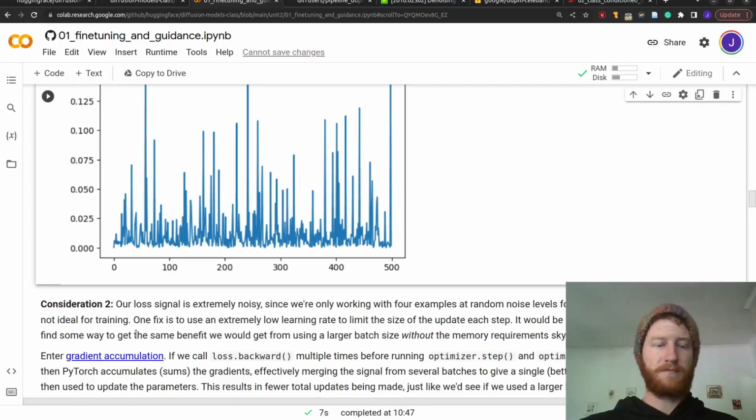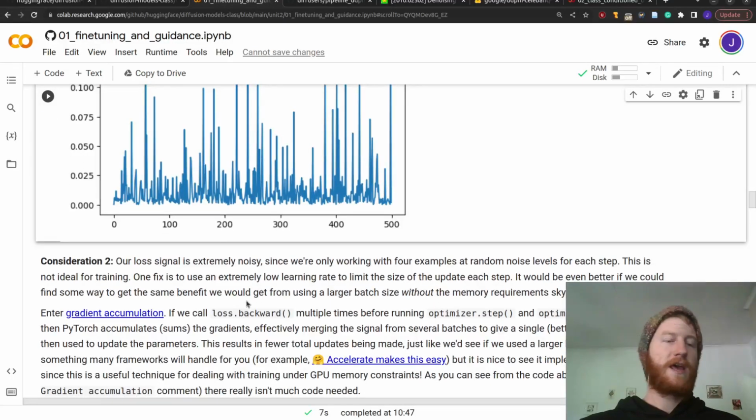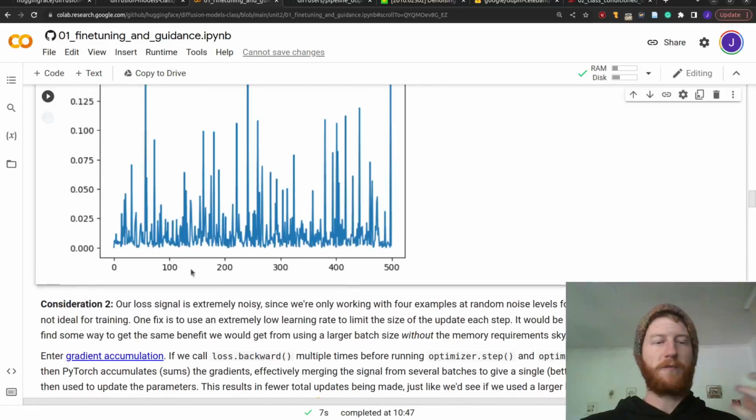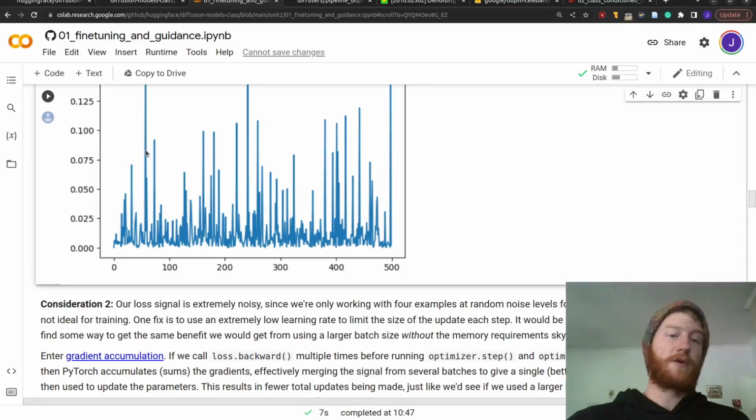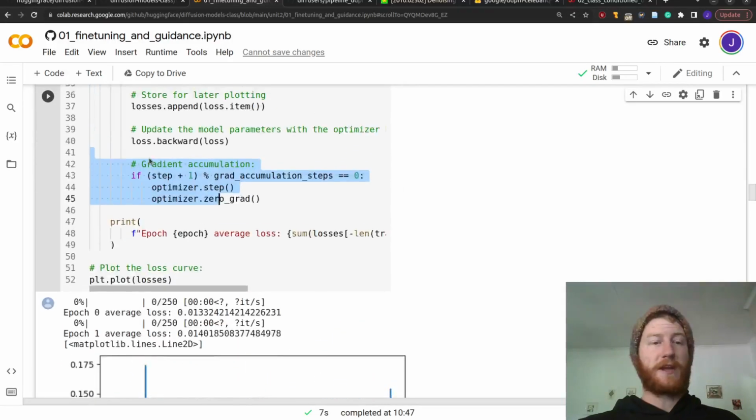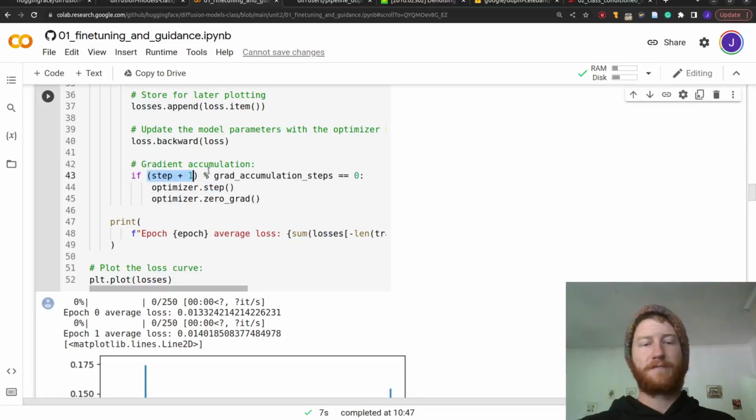So that's one consideration to take into account. The other is that we're working with these really small batches, and that means we have this noisy signal, and we're trying to optimize with it, and that's not ideal. So you'll notice when I said optimizer.step, there's actually a line of code here that's only applying this update, step and zero_grad, if the step counter modulo this gradient accumulation steps is 0.